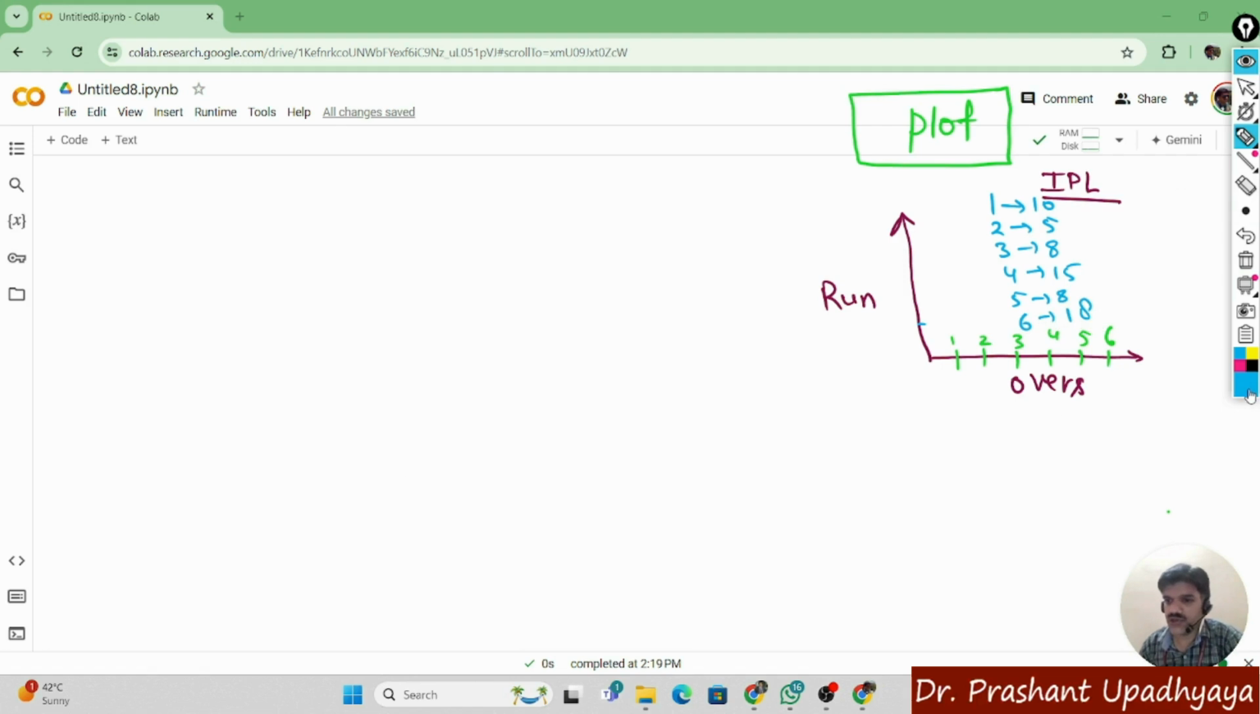Okay. So if you see here, what we are trying to do is take this over on the x-axis, and this run on the y-axis. So we have to draw the axes with respect to this x and y. On x we will be writing over, and on y we will be writing run.